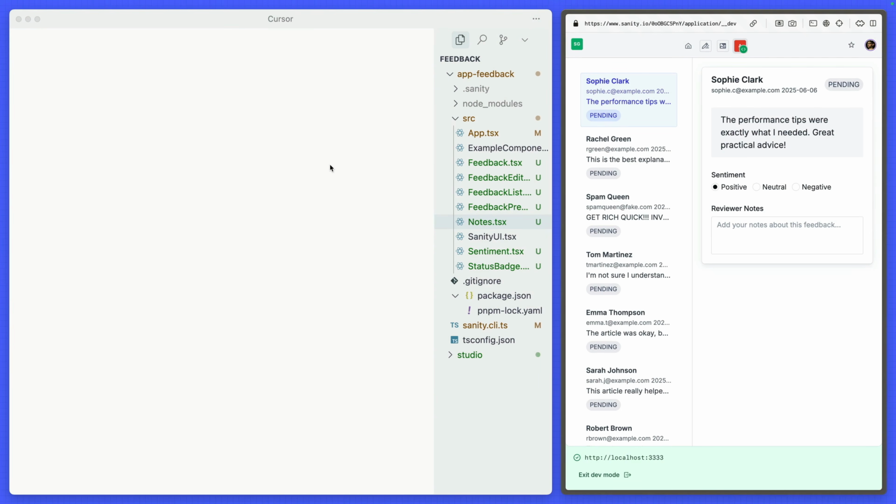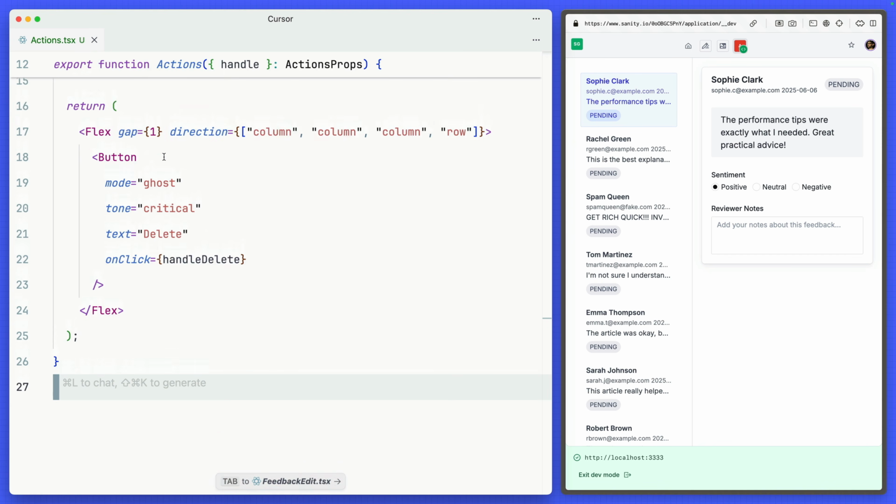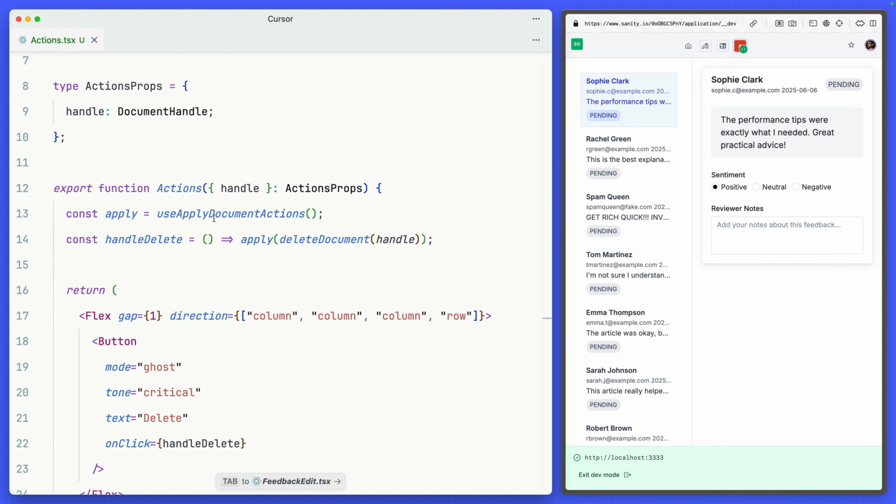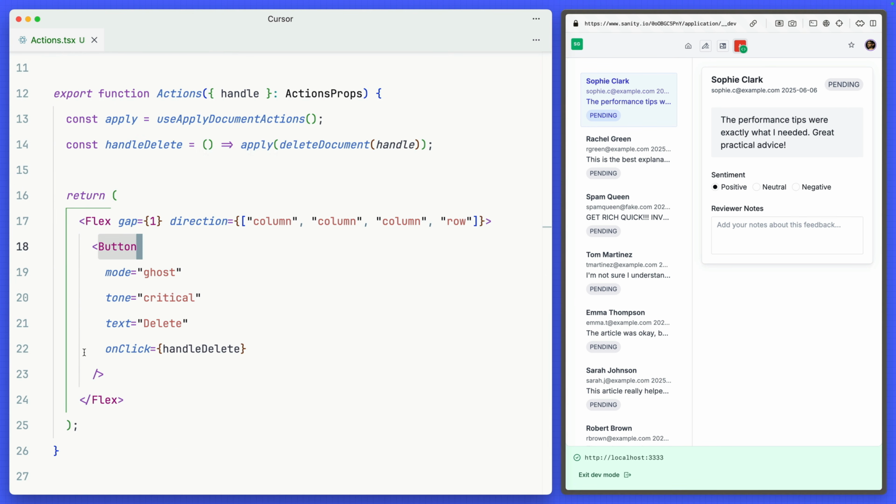Let's update our application so that it can take actions on entire documents. We'll create a new component once again. This one we'll call actions.tsx. And paste in the code example here. And you can see it introduces this hook called useApplyDocumentActions, which gives us a function in which we can insert this function imported from the SDK. This one's going to be delete document, and once again is going to use one of those document handles. Then we're rendering a button which is going to handle that delete action.